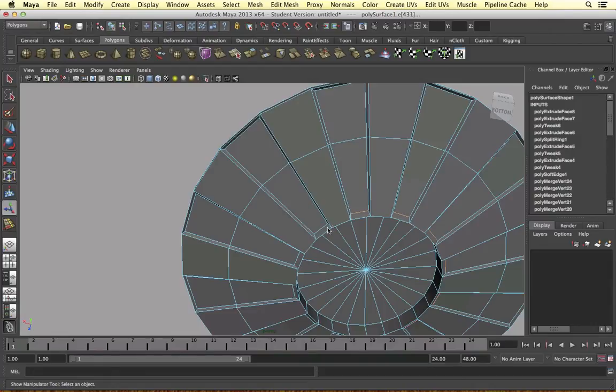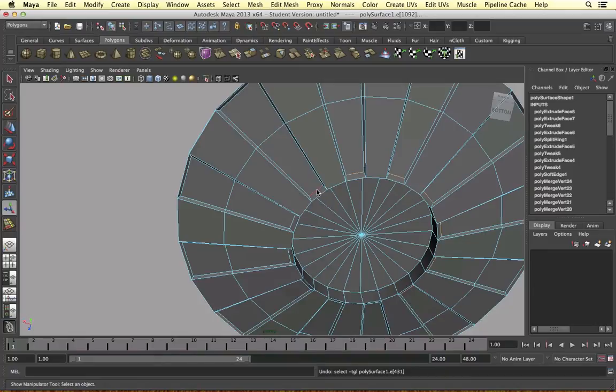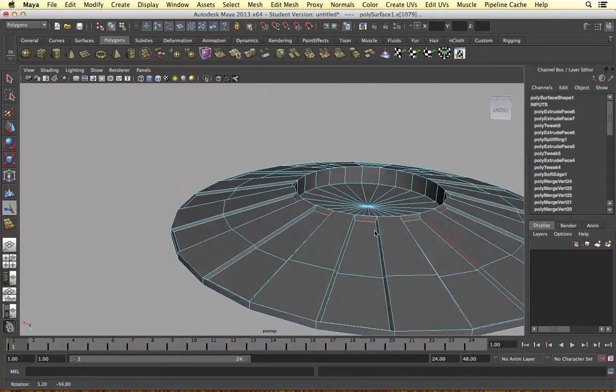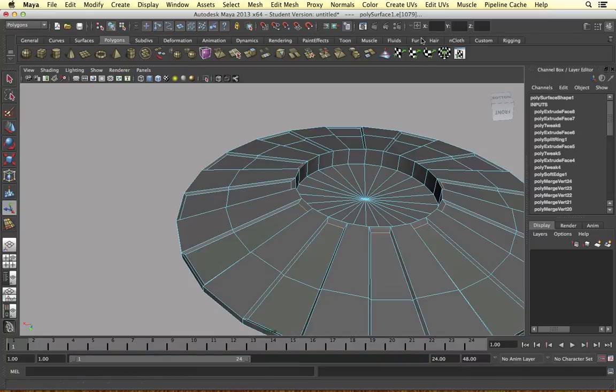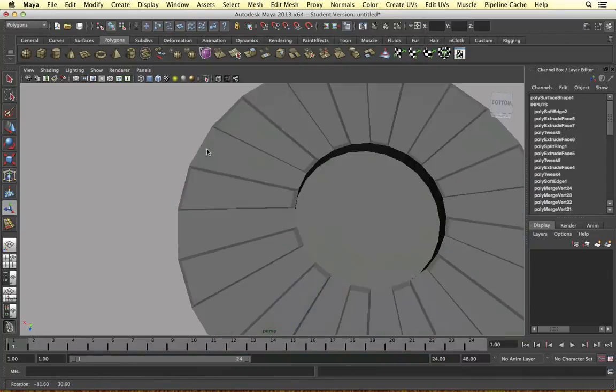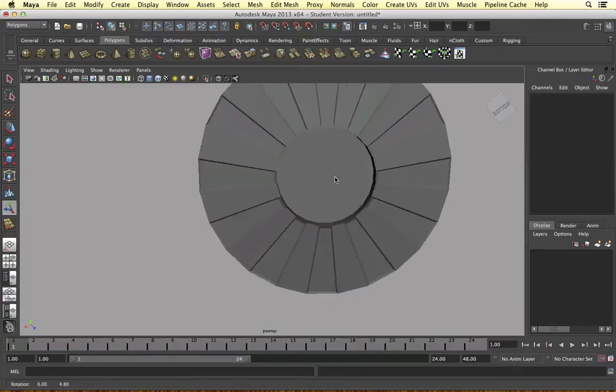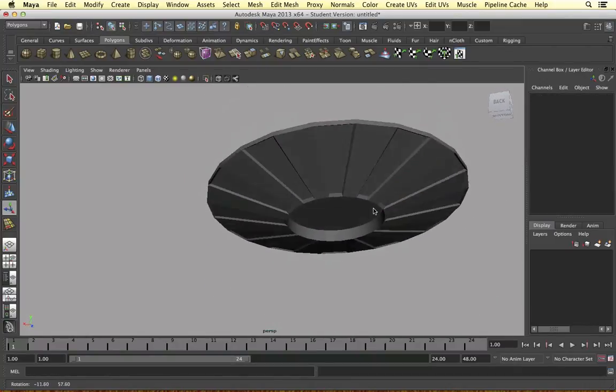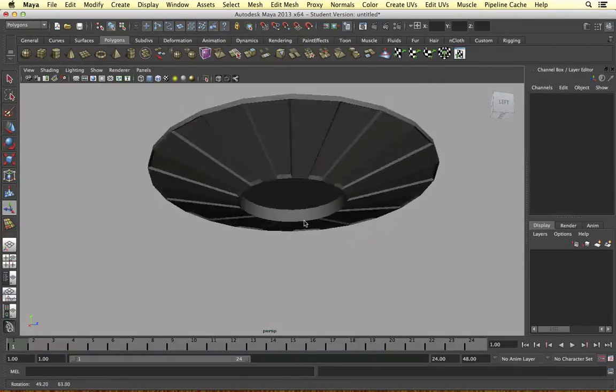Even though they're rumored, there's been reports that they are actually organic, so there's no hard edges, all curved, but this could be a man-made one. So selecting these edges, normals, harden edge, just makes things a bit more mechanical. Cool, so I think that is the UFO done for now.